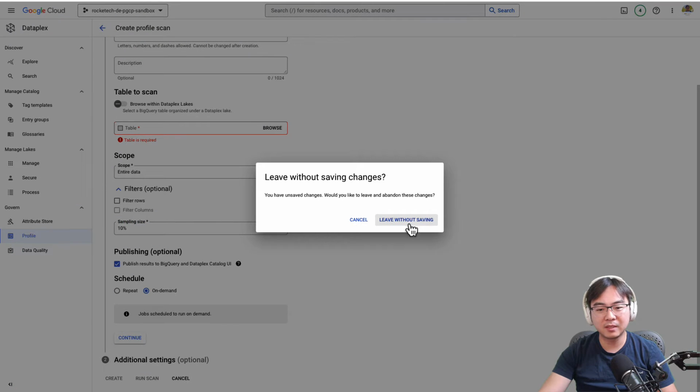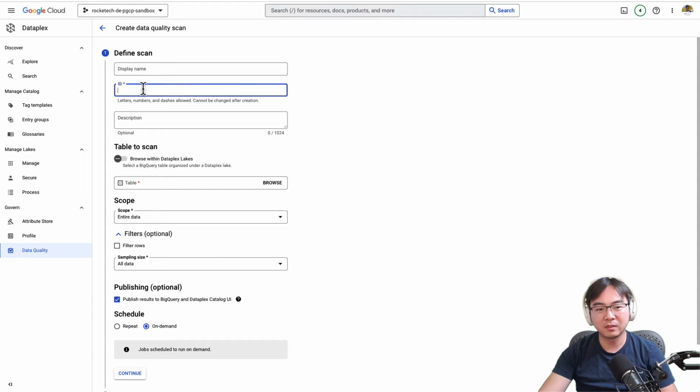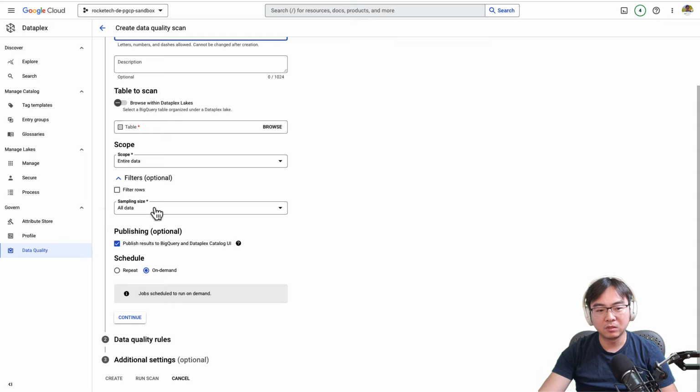So it's exactly the same with the data quality. Here, when you create the data quality scans, again, you specify the ID, you specify the table, and then you specify the sampling ratio, and it's the same thing. The data quality rules in the next page, I'll come back to that. But this is where the automation comes in.